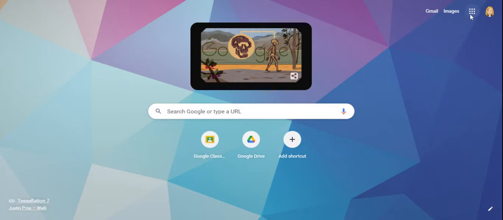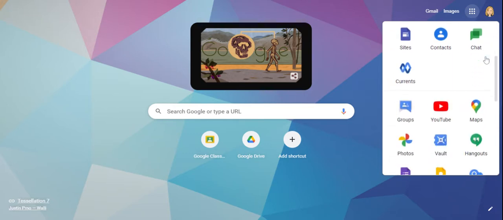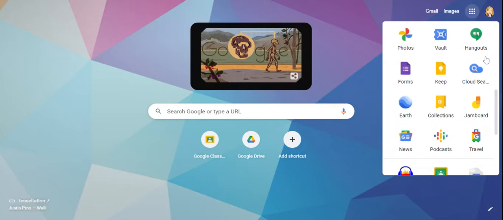So to get started today, we're going to go up here to our waffle. And it's not going to be one that's in kind of your most used up here Google Suite options. You are going to have to scroll down a little bit. It'll be in that kind of second section. And it's right here, Jamboard. It's got the circle and then the two orange squares. So we're going to click on that.